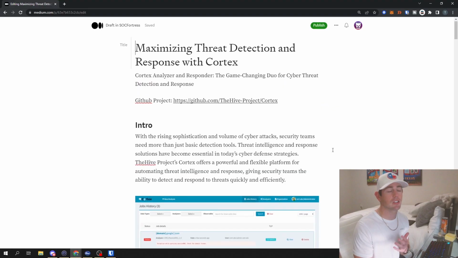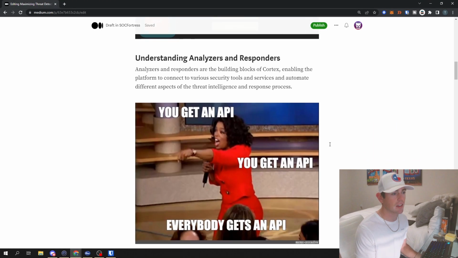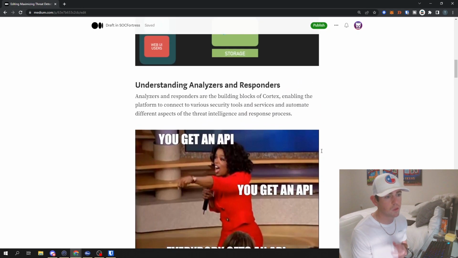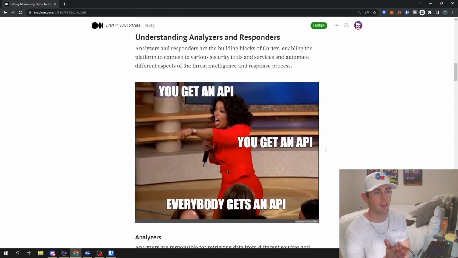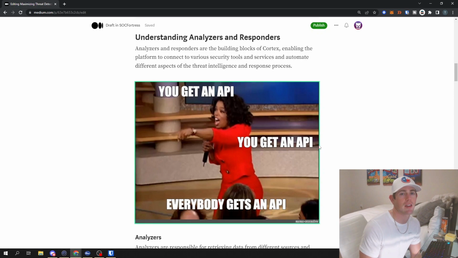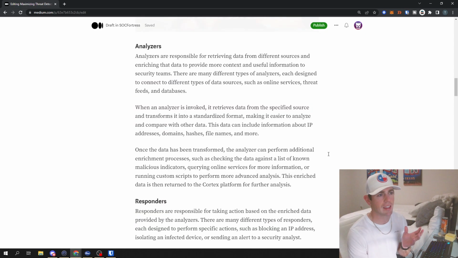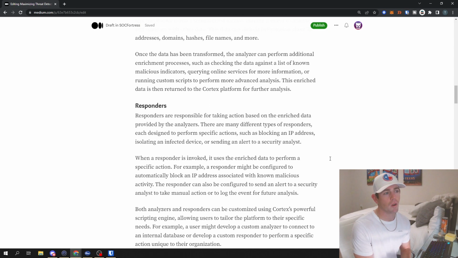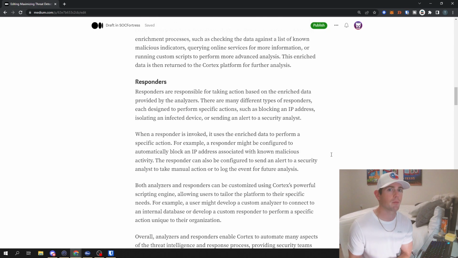But to do so, we actually need to first install Cortex. So I have written a Medium article. Real quickly, what this is doing under the hood, like the Python modules that are running these analyzers and responders, are really just interacting with these services' APIs. You could think of an analyzer as where we're going to retrieve data from a different source. So this is where I'm looking up IP addresses, hash values, domains, etc. Where responders are, we're telling something to do an action.